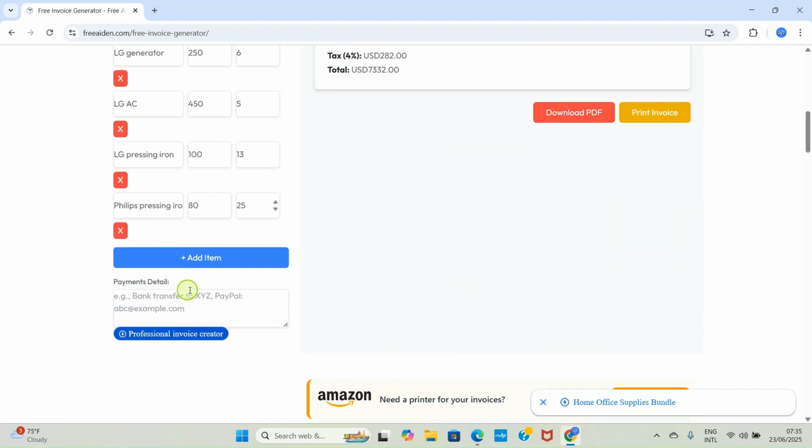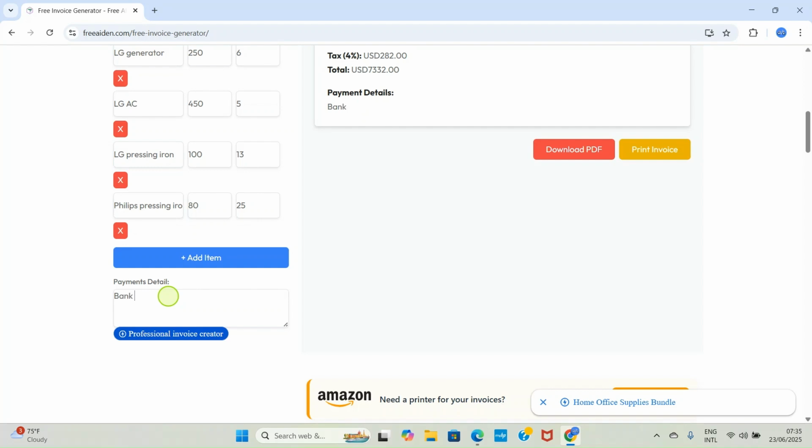So here you can see payment details. Which method of payment do you want? Maybe you should transfer to your bank account. But here, I'm not going to list my account number for security reasons. So I will just say bank transfer. Let me not list my account details here.